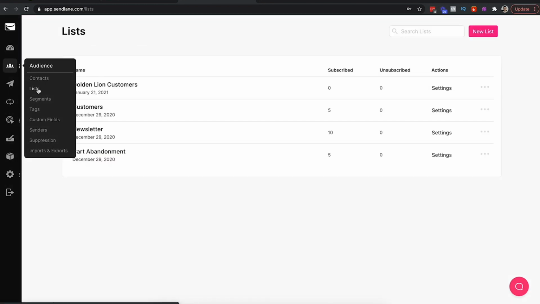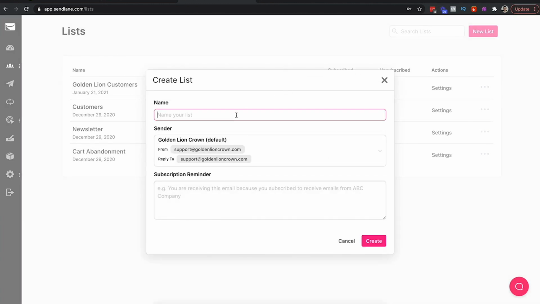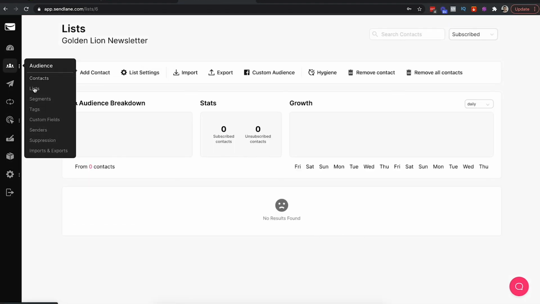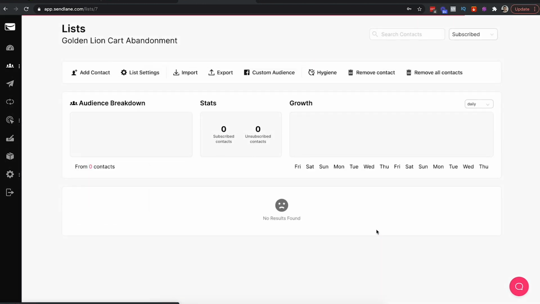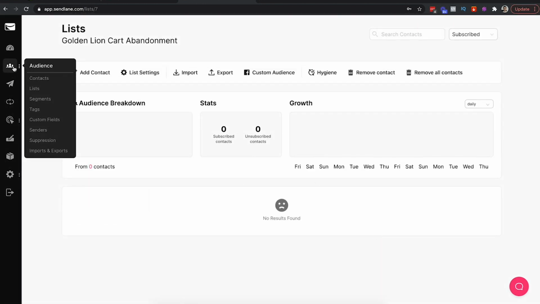Let's go back to lists one more time. Golden Lion Newsletter. Click create, and go back to lists one more time, and then Golden Lion Cart Abandonment. Click create. Now this is also relatively important. Instead of clicking lists over here, you're going to click on senders.